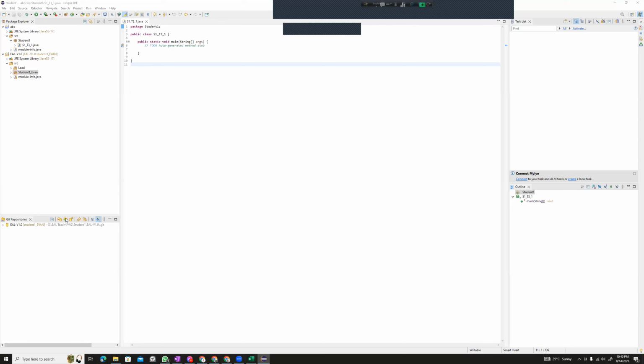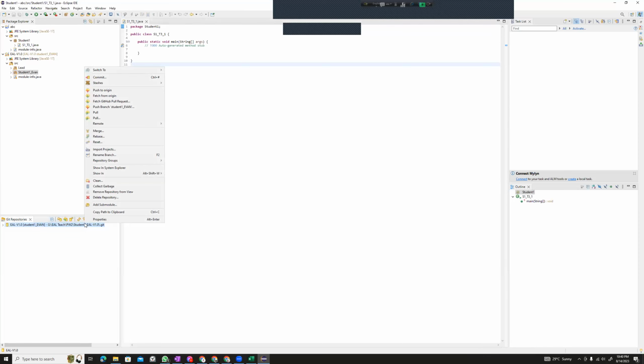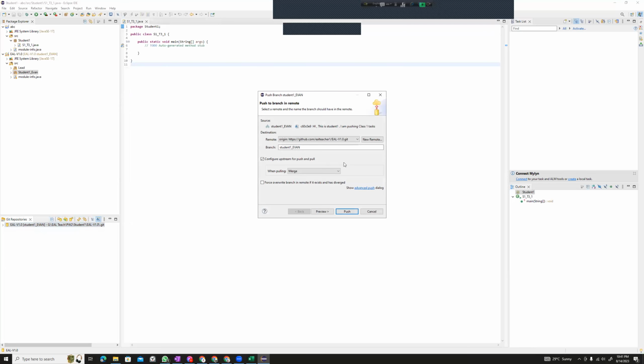Remember, we are not going to push as a master now. We are going to push as a branch. So right click, go to remote, go to here. You see push branch, not push to origin. Origin means the master one. We are not going to push there. We are going to push in the student 1 branch. Always reconfirm this thing.